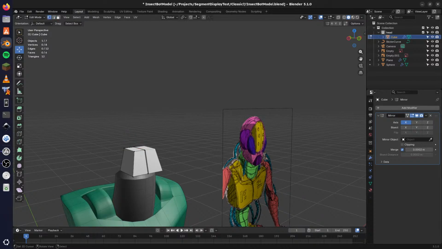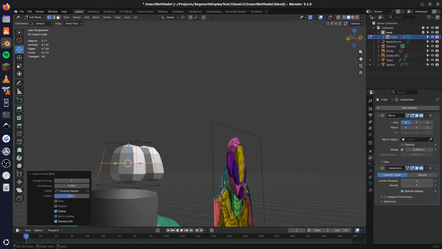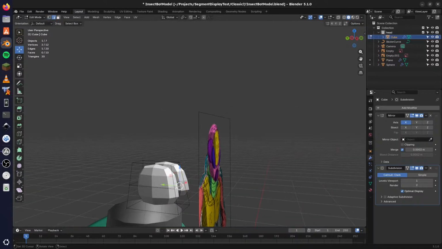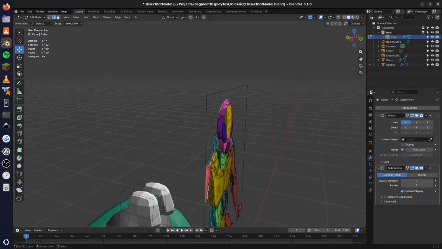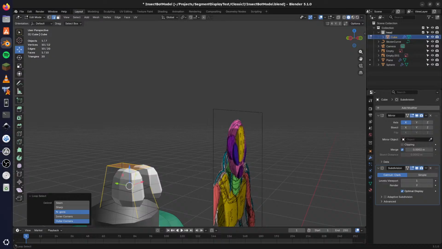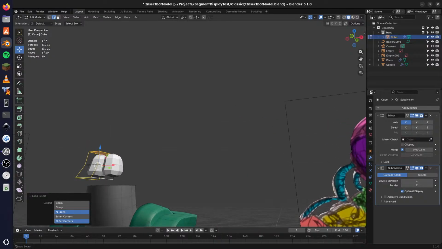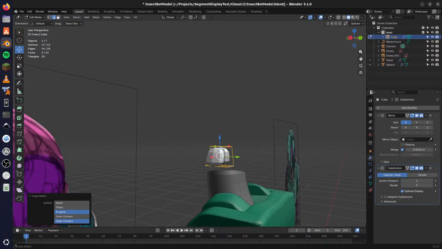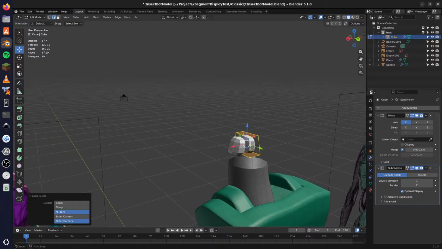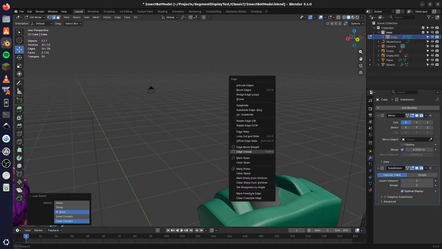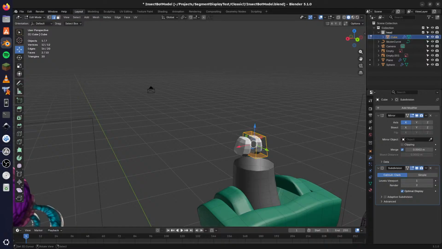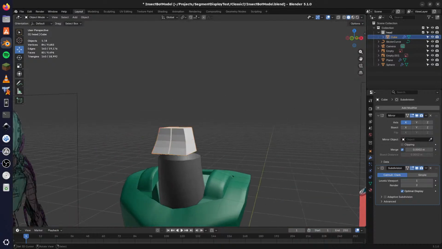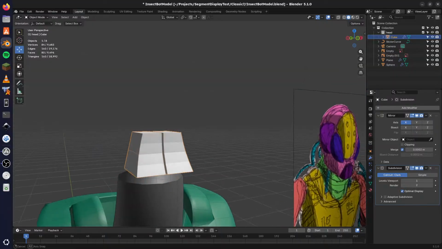Let's add a subdivision surface modifier there. Let's add some edge. Not marking. Edge, let's see, Shift E. Yeah, there we go. That marks those seams there.